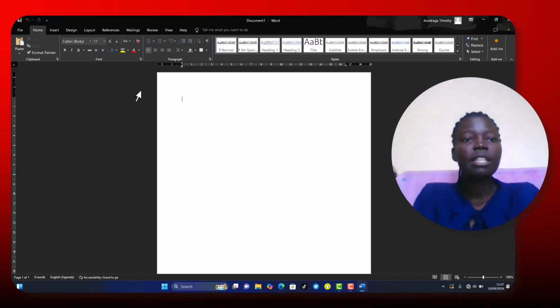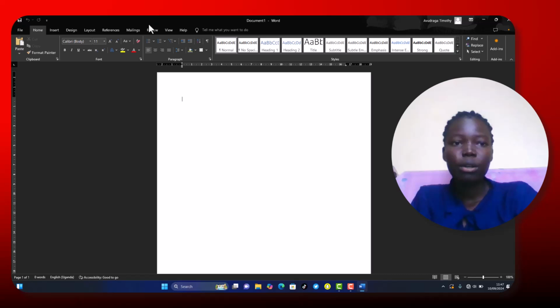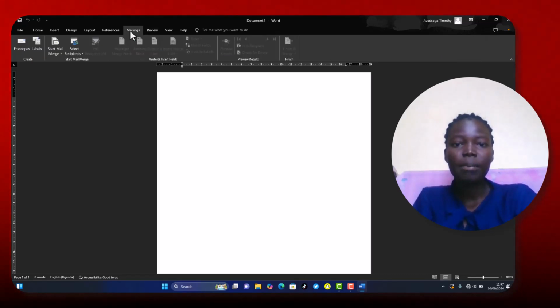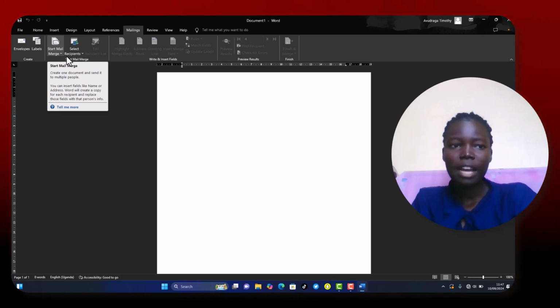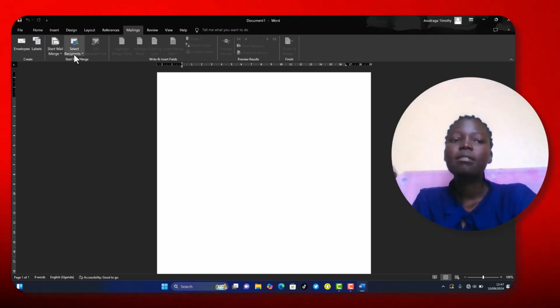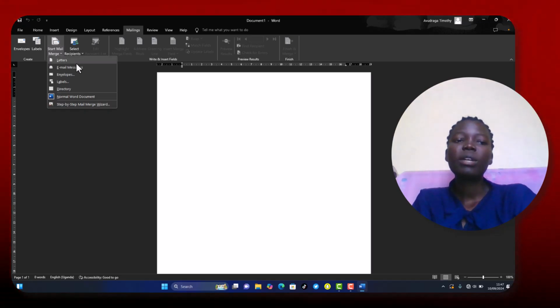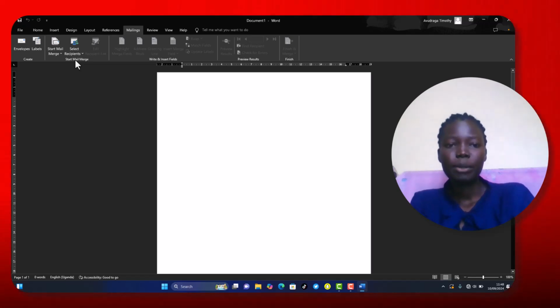So the only thing you can do that's very fast and can help you is you go to Mailings. There is this word Mailings, so you go and tap there. After tapping on Mailings, we have Start Mail Merge, and then there is Select Recipients. So we're going to start with the mails. What are we writing? We are writing letters to different people. So let's start.